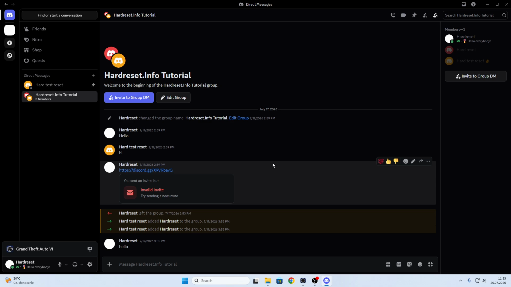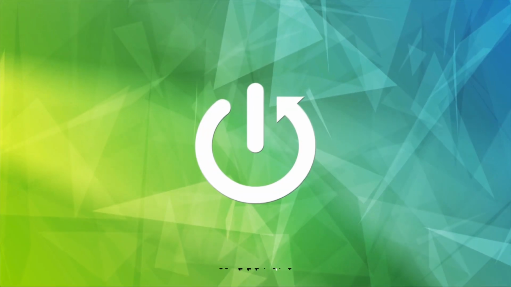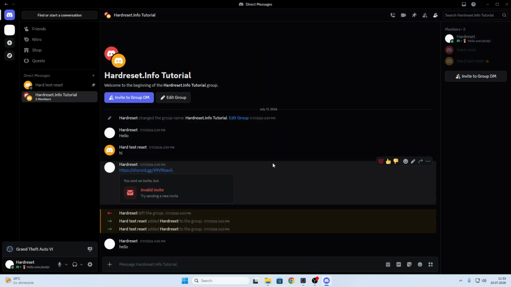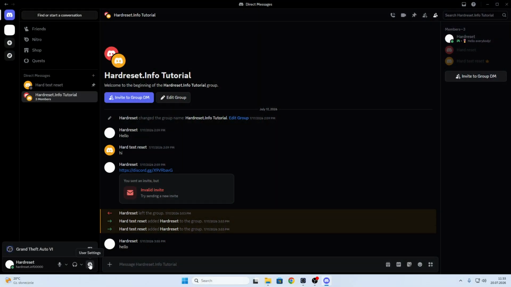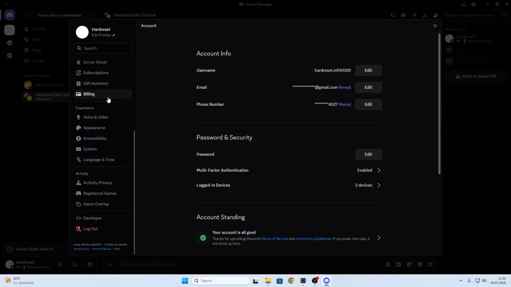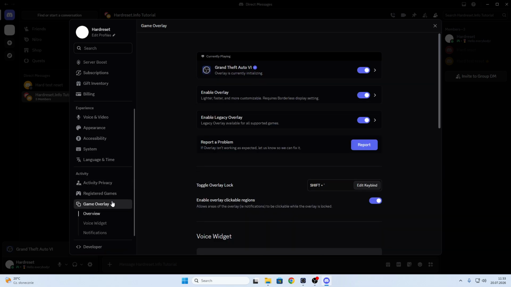In today's video, I'll show you how to turn on legacy overlay on Discord. So first, what we're going to do is go over into user settings. Now in the user settings, you have to scroll down until you see the activity section. Now we want to go to game overlay, and here we will have enable legacy overlay.